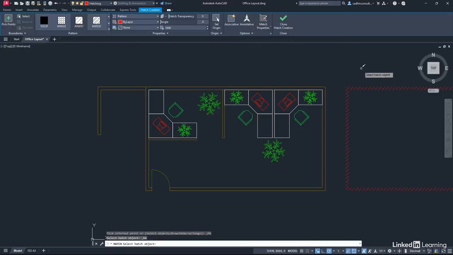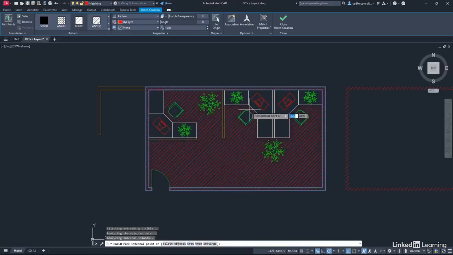And what we do is we select the hatch object that we want to take the properties from. So we put the pick box over it and left click. And you'll see there now that we're prompted to pick an internal point where we're going to match those hatch properties. So if you come in now and hover inside the wall lines, can you see? You get a little preview there of your hatch, left click, and that hatch has now been placed.